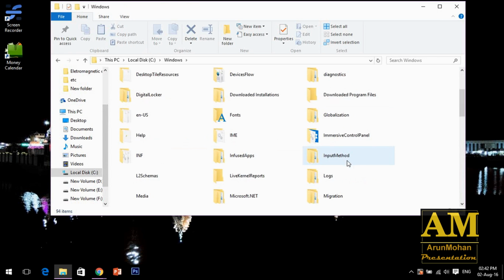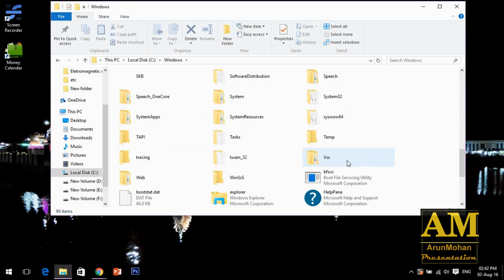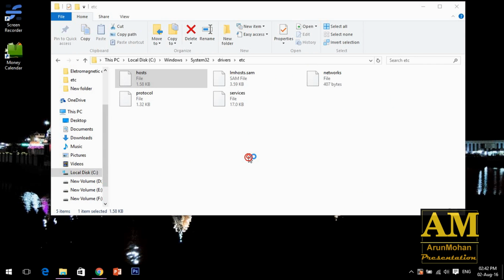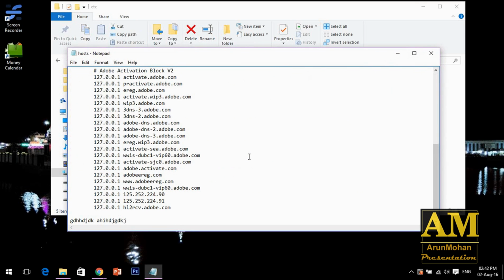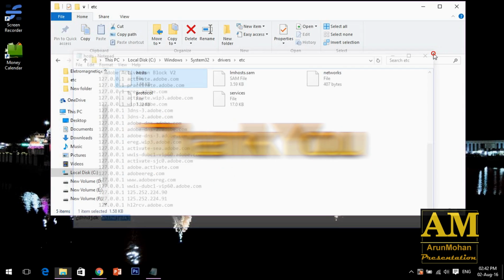Go to Windows, C:\Windows, then System32, then the drivers folder, and then the etc folder, then open the hosts file. Now we can see this has been saved. That's it.